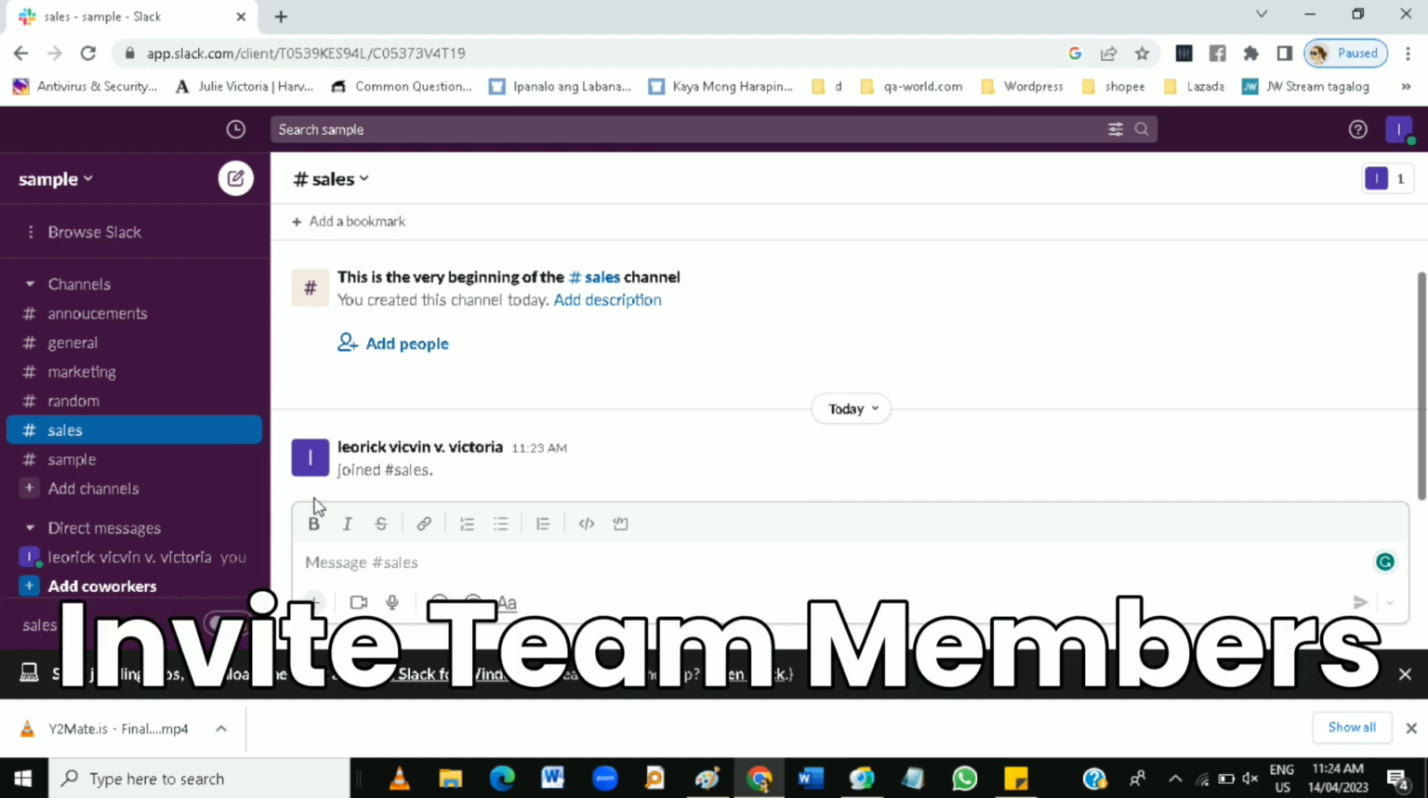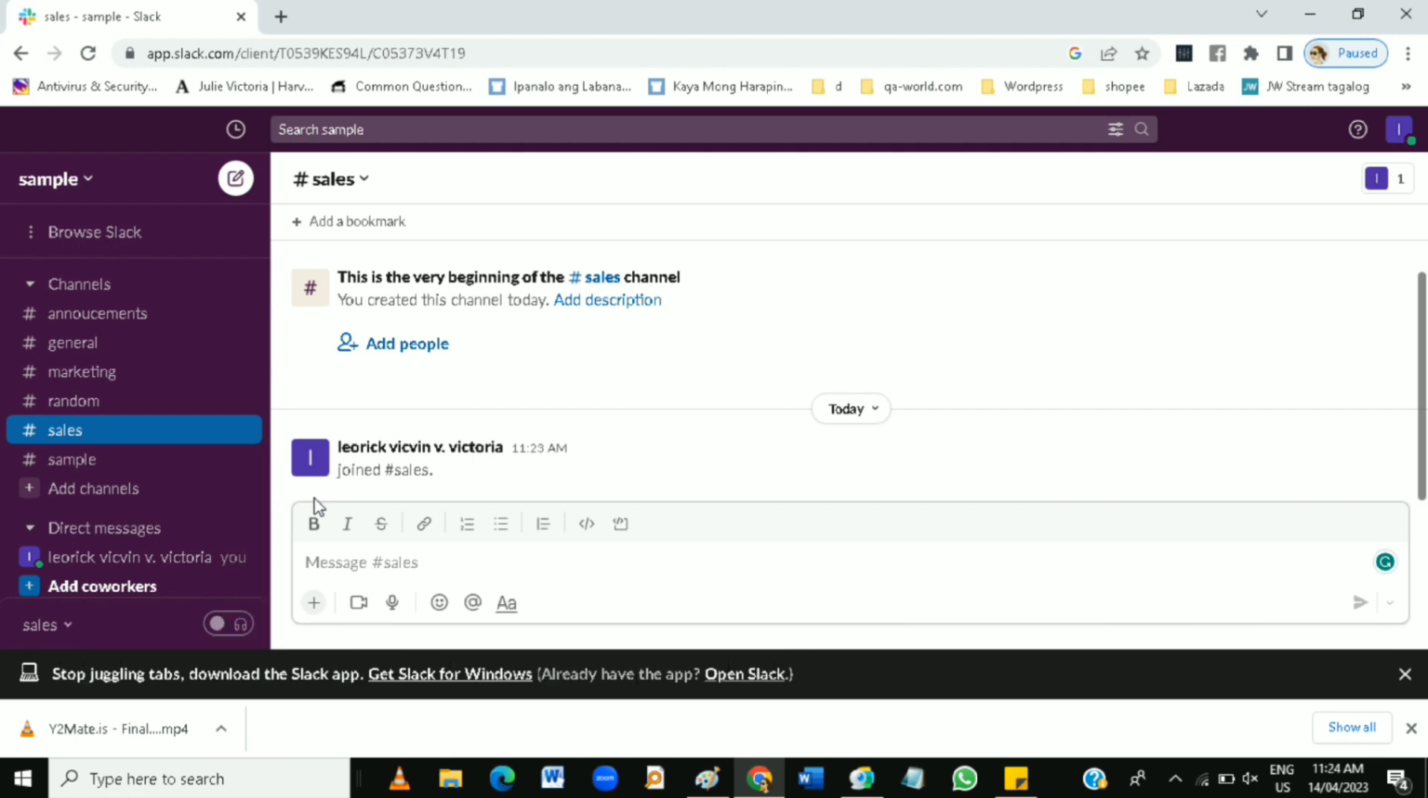Next, invite team members. Yes, you can invite all team members to join Slack and join the relevant channels. This ensures everyone is on the same page and can access important information and updates.